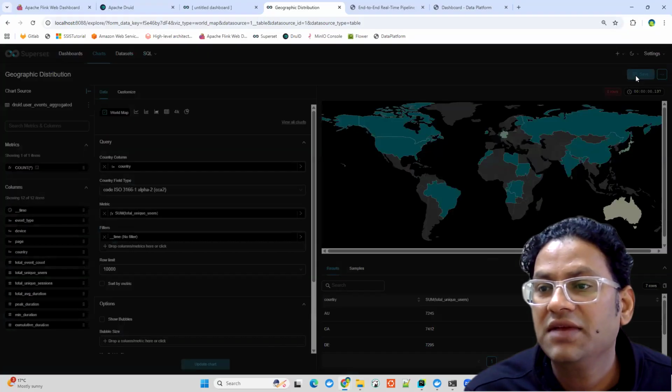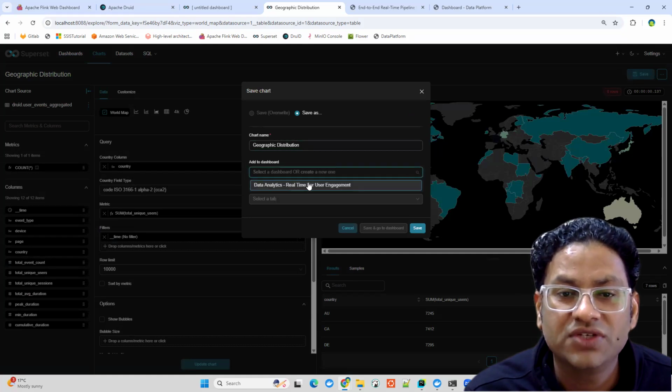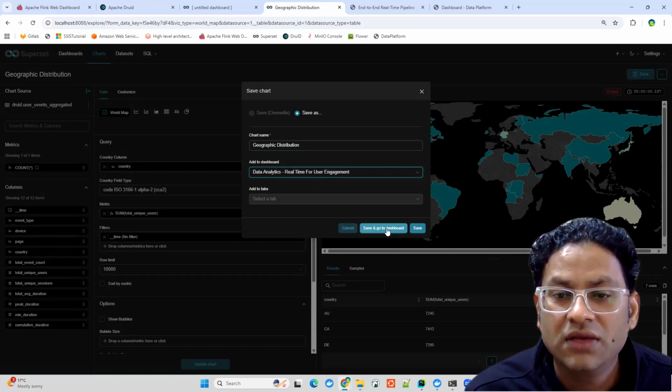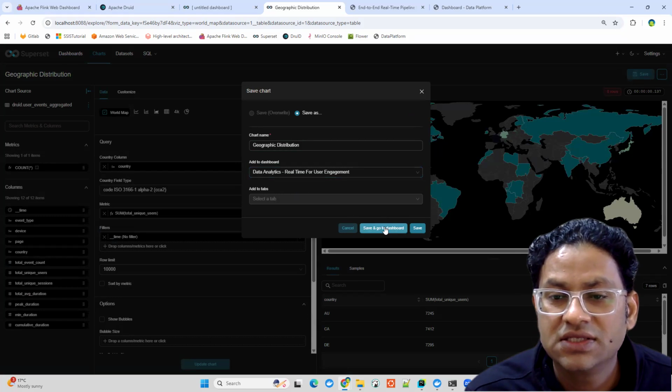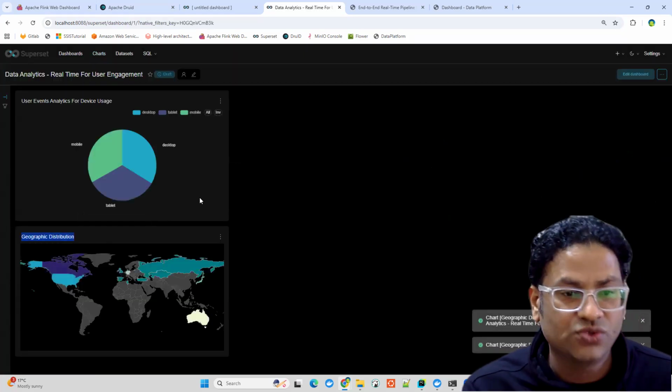We can simply save it. Geographic distribution, we can choose the same dashboard which we have just created. Okay, we can simply say save and go to dashboard. Okay, now we can see this graph as well, right?